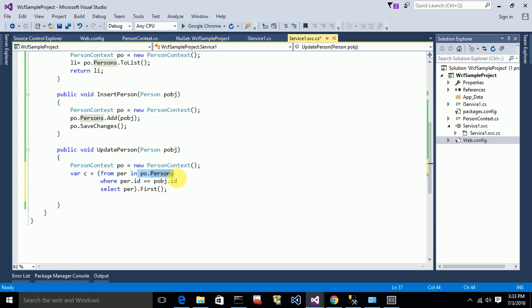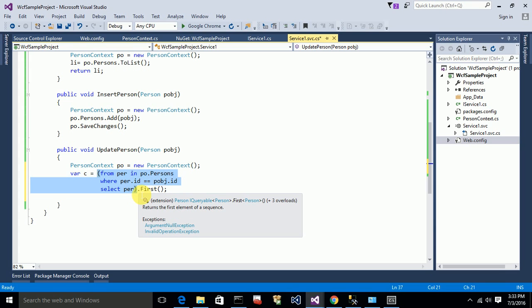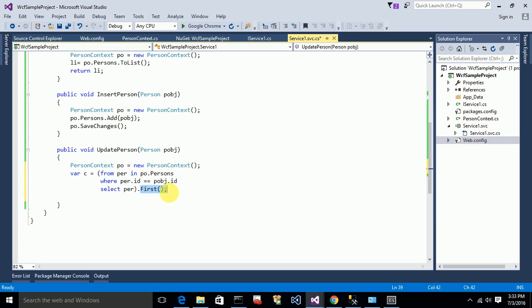From pivoted persons, which may have many rows, it will be selecting row by row and storing in this variable, and then it will be checking the condition whether this dot id is equal to this person dot id. If it is matching, then it will select that particular row in the database table. In some cases for this condition there may be more than one row in the table, so for that reason I was using first. It will select only the first row that matches this condition. So this is about that LINQ query.